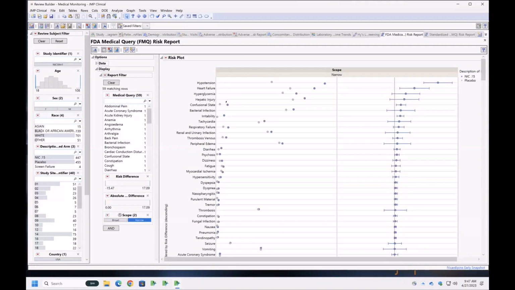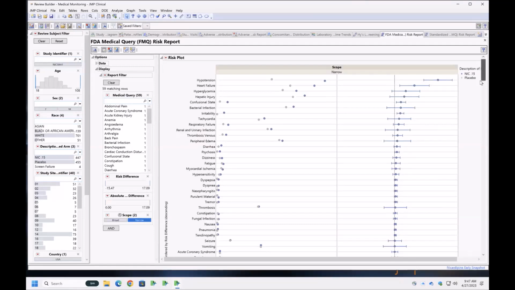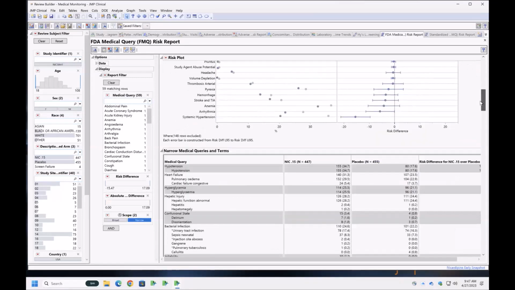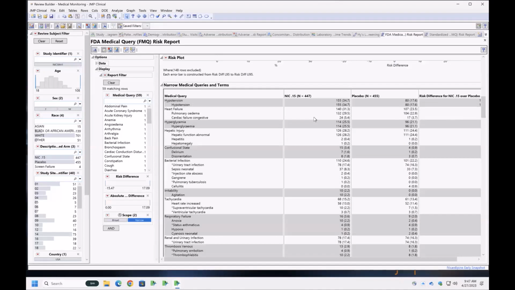Heart failure, that's interesting, right? Hepatic injury, right? Hyperglycemia. I need to look at that. And if I scroll down, I'll get more details about that. What preferred terms get wrapped up into this FMQ, right? So here's hypertension. But then we see in heart failure, we have pulmonary edema. We saw that in a preferred term before, but also cardiac failure. That got rolled up into this. We see the hyperglycemia by itself, hepatic injury, right? So I might want to look at that, liver functions.